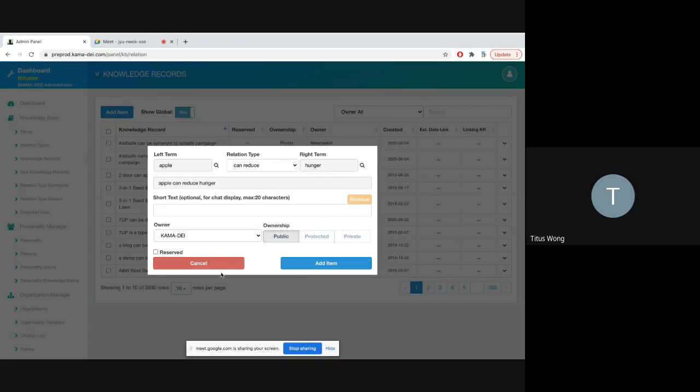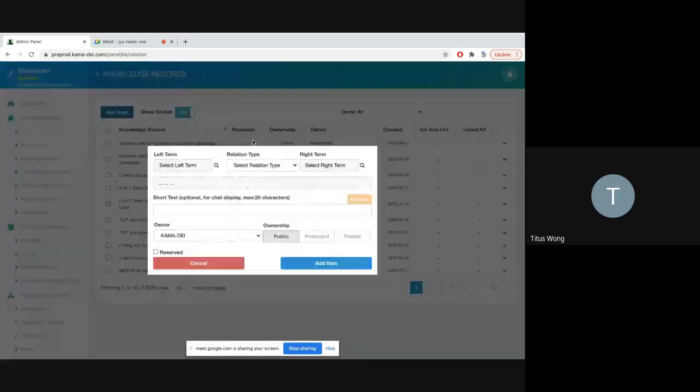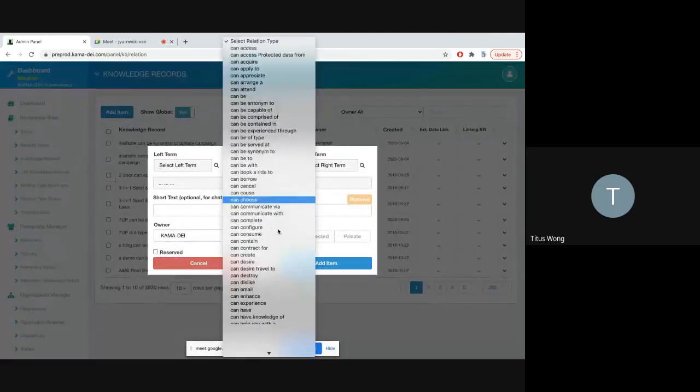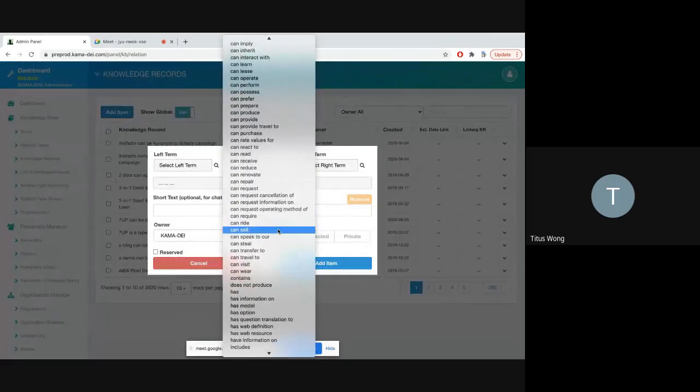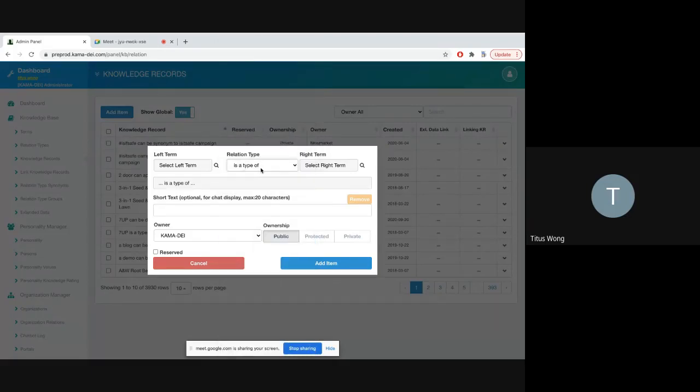And the fourth type is called "is a type of." It will make more sense if I show you the relationship type, which in this case is called "is a type of," hence what this last solution record type is called. So, "is a type of."